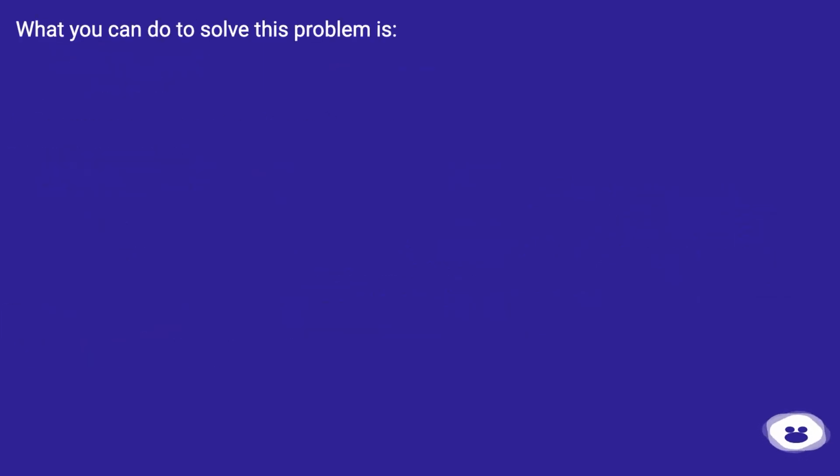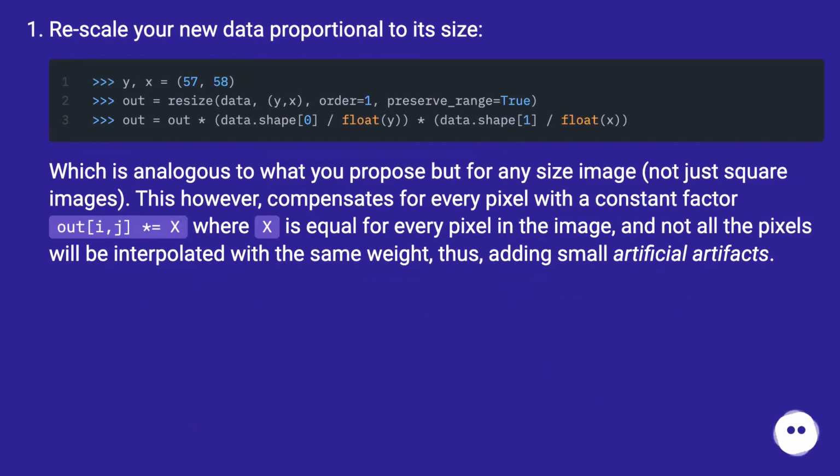What you can do to solve this problem is rescale your new data proportional to its size, which is analogous to what you propose but for any size image, not just square images. This, however, compensates every pixel with a constant factor, out(i, j) equals x, where x is equal for every pixel in the image, and not all the pixels will be interpolated with the same weight, thus adding small artificial artifacts.